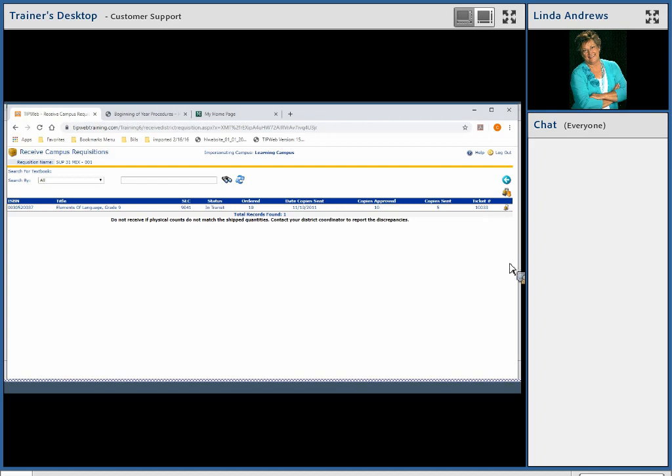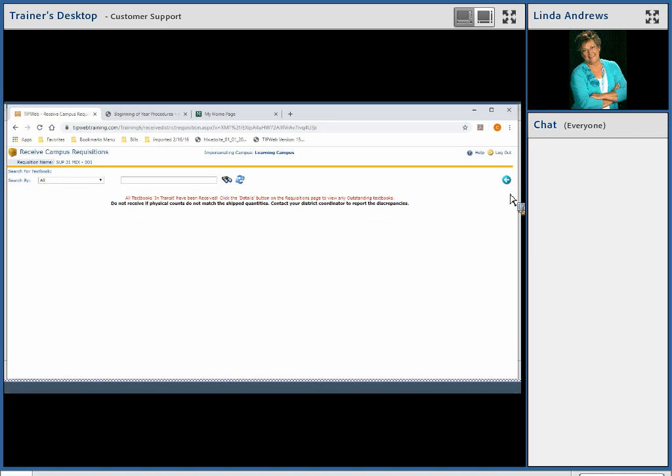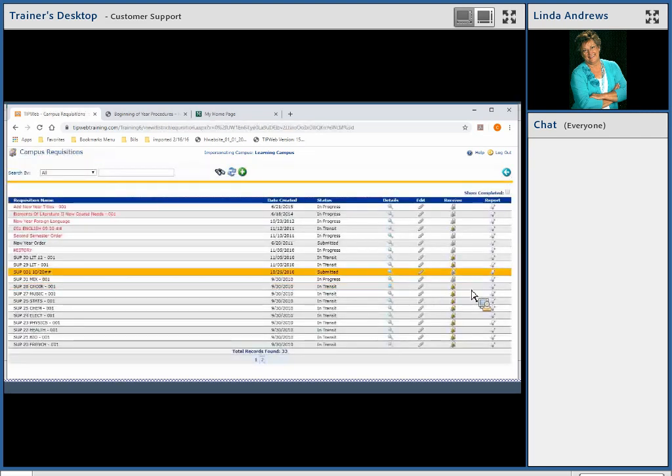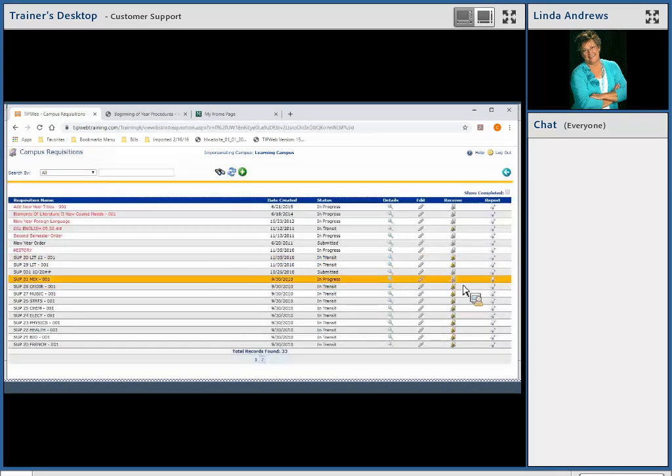I can receive each item individually if I have a number of items. I can still go to each item, or I can go to the button above the blue bar header that's Receive All, and I can click that button. I definitely just want to make sure that I've actually verified the shipments that I've gotten. Once I've received those requisitions, that inventory is in my campus inventory.